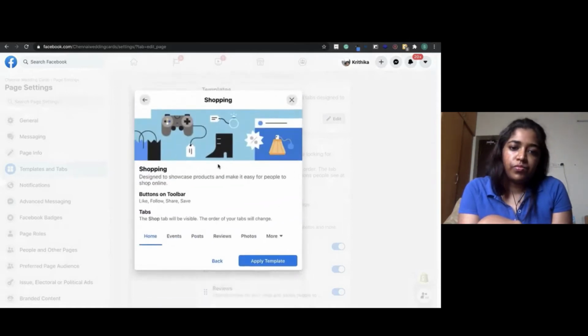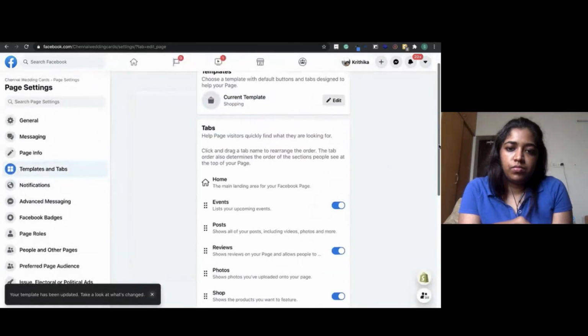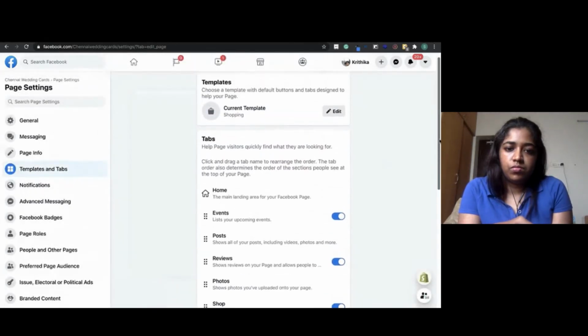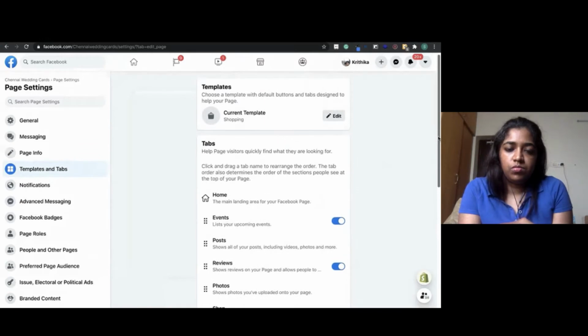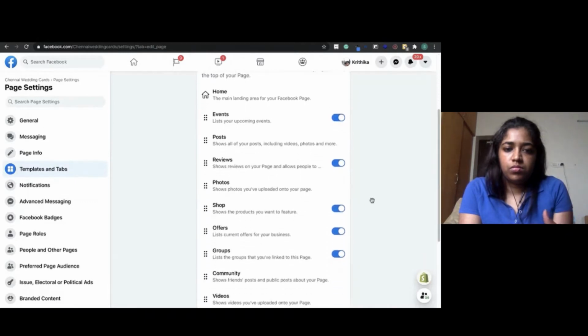Once you click on that, you get the template where you have the shop, the reviews, and all the elements that a page for a shop would need. You will have all of those elements. As you can see, you can enable all that you want. If you have offers running, you can enable it, or you can disable it if you don't provide offers or don't want to showcase them on your profile.